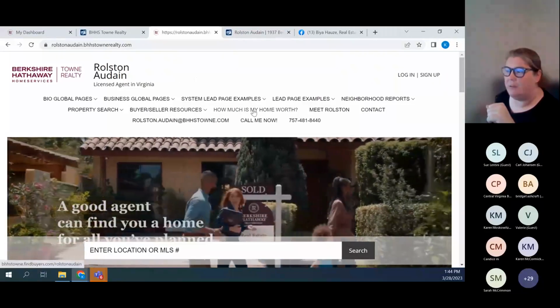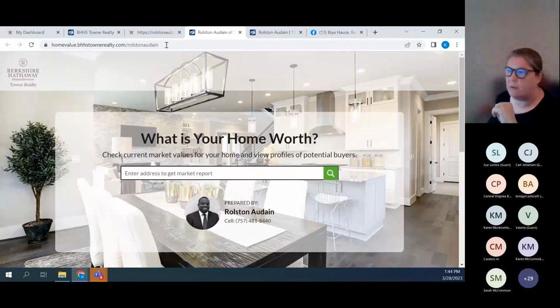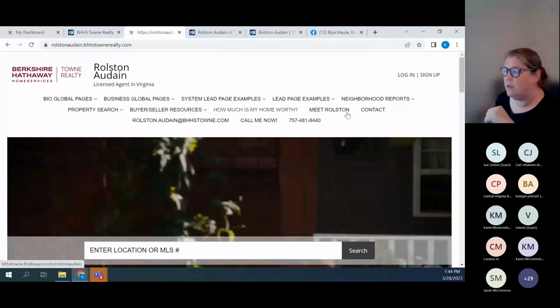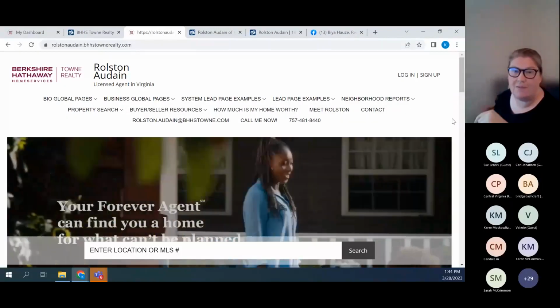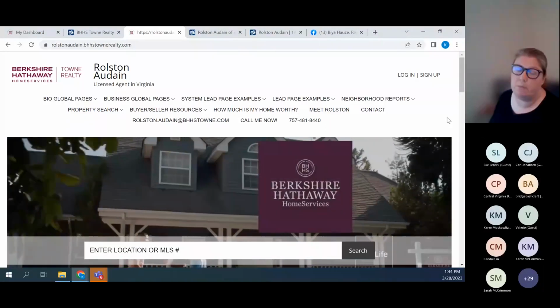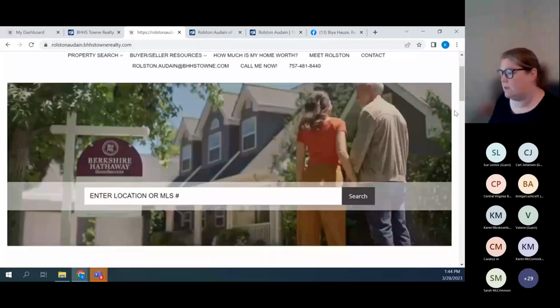You can see that we often put "how much is your home worth" right up here in the bar. That is automatically built into anything that's turned on. If it's an older site that hasn't had it put in the navigation bar yet, anybody can send a request to web support, websupport@rwtown.com. We'll be happy to put it in the navigation for you.